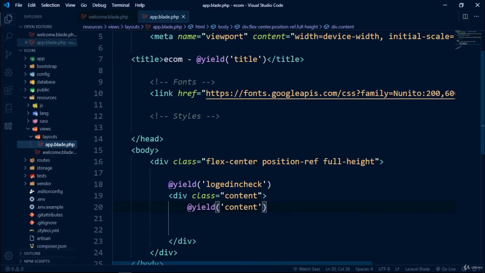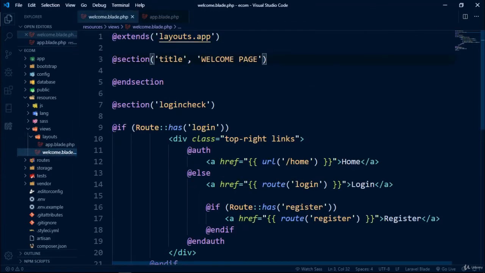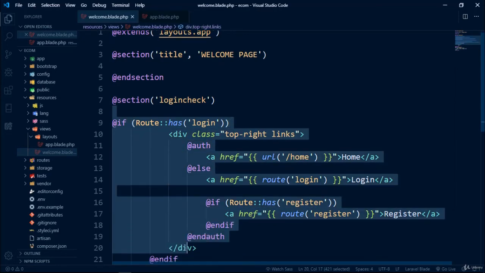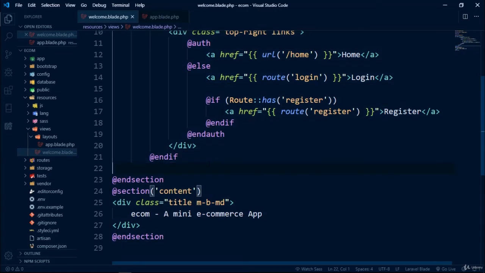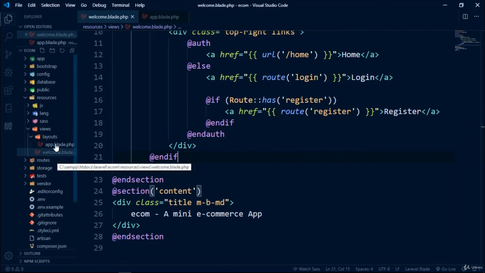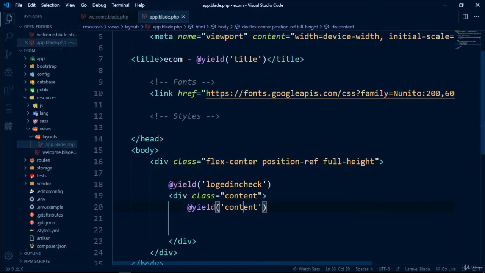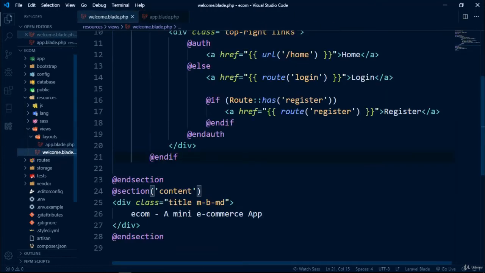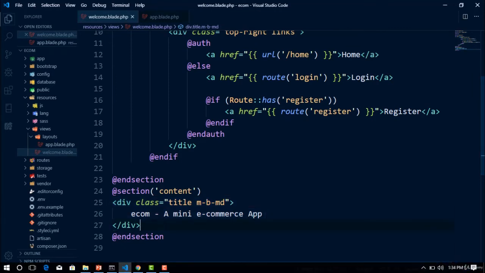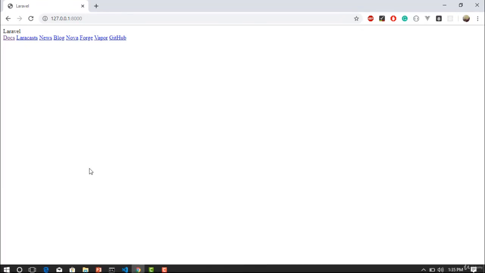And then the place of login check is going to be occupied by this section here, or maybe this section, I will show you later. And then the section for content. So let me show you where the content is in our blade. The content is here, and it is going to be occupied by this code here. So let's save and go back to the browser and test.